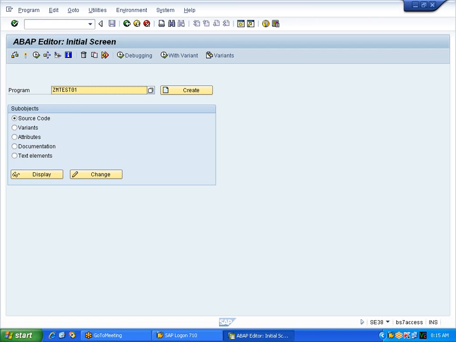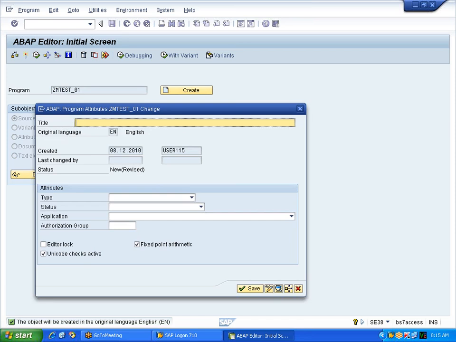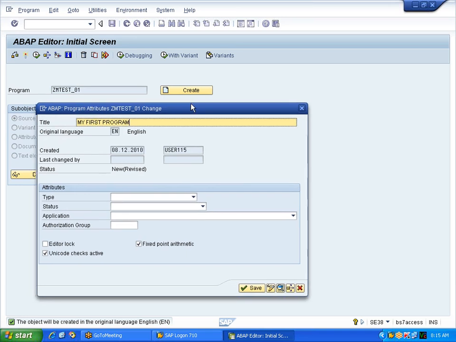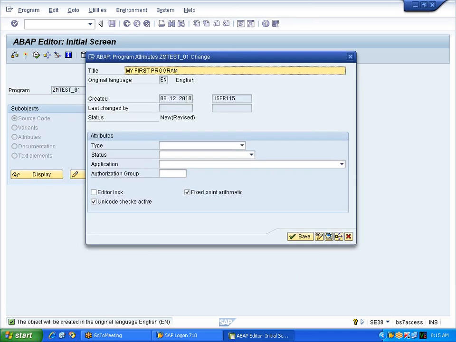Okay, and click on create. There is a create button here. This ZM test is already existing, so I'll say ZM test underscore 01. Here I'll say my first program. When you click on create, it will show a pop-up. In the pop-up, you need to give the title for the program. You can give anything for the title.